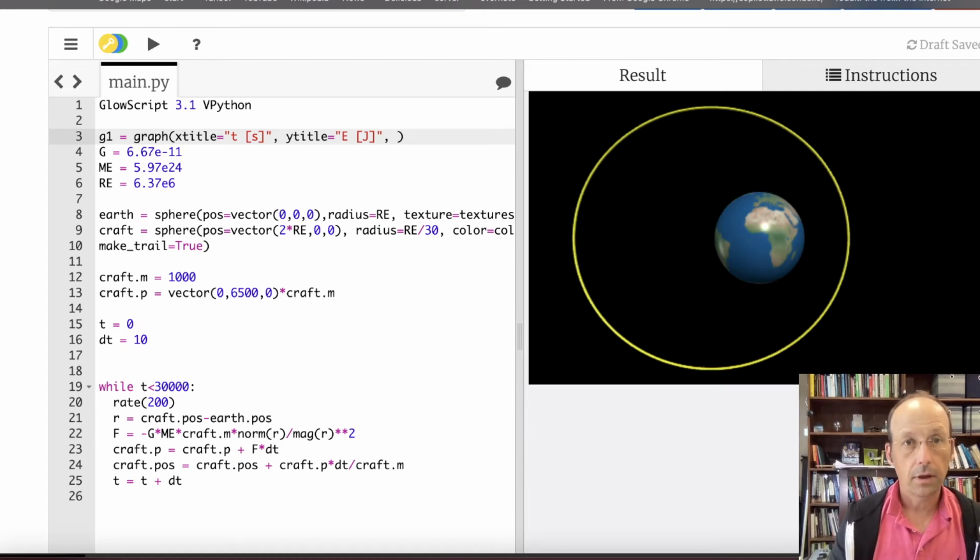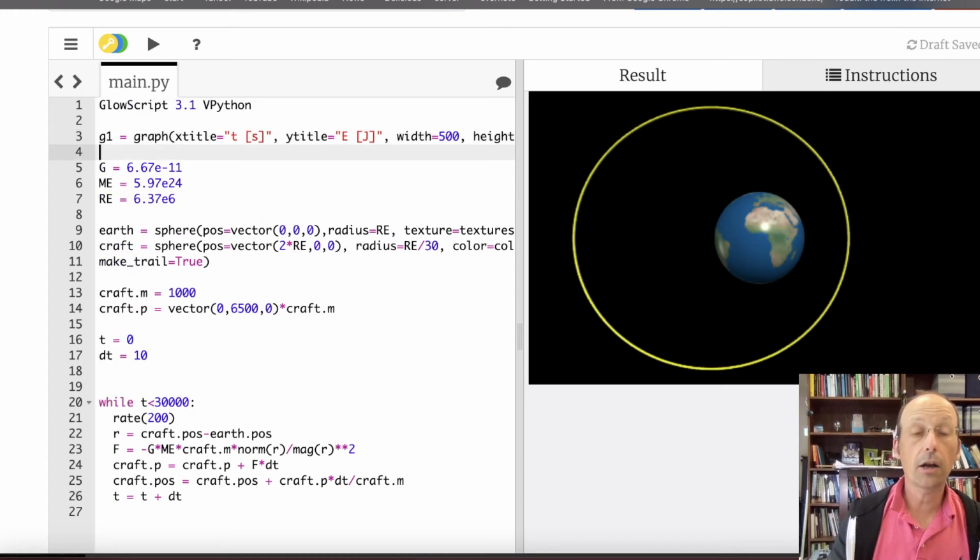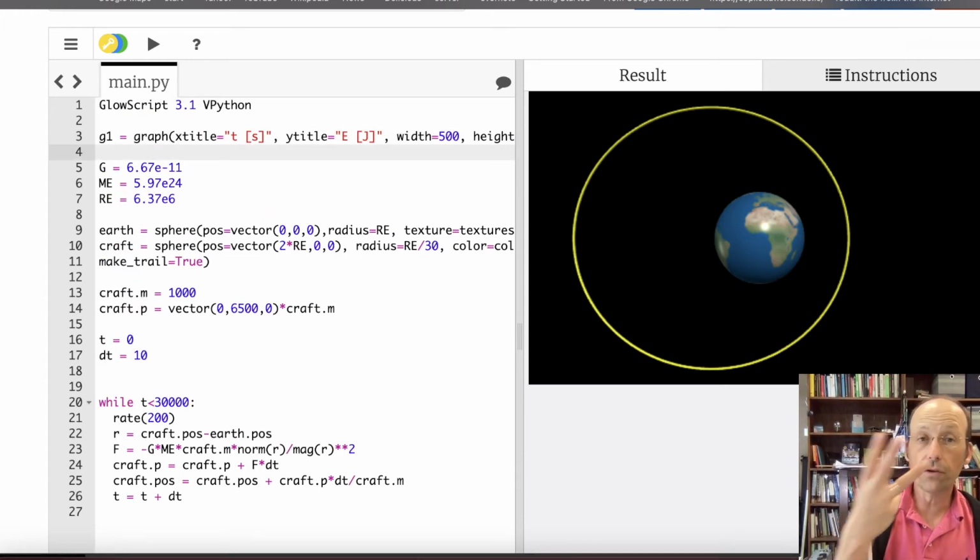And then I'm going to put width equals 500, height equals 250. Now I'm going to make some graphs. So I'm actually going to have three things I'm going to plot here.